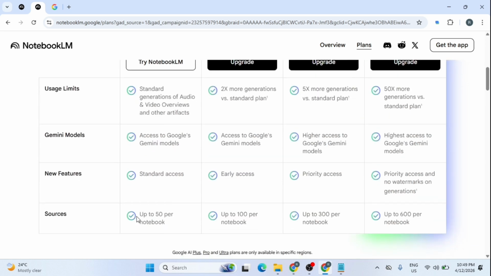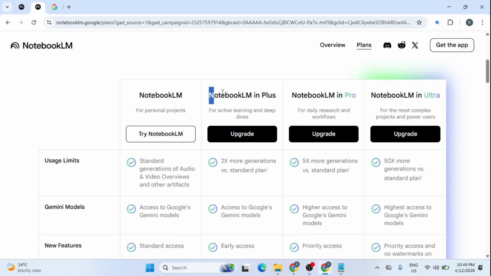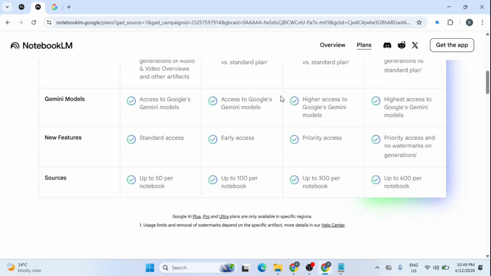First, I'll look at the standard NotebookLM designed for personal projects. By highlighting this area, I can see that the free version supports up to 50 sources per notebook. If I need a bit more capacity for deeper research, I can move over to NotebookLM in Plus. Here, the limit doubles, allowing for up to 100 sources per notebook.